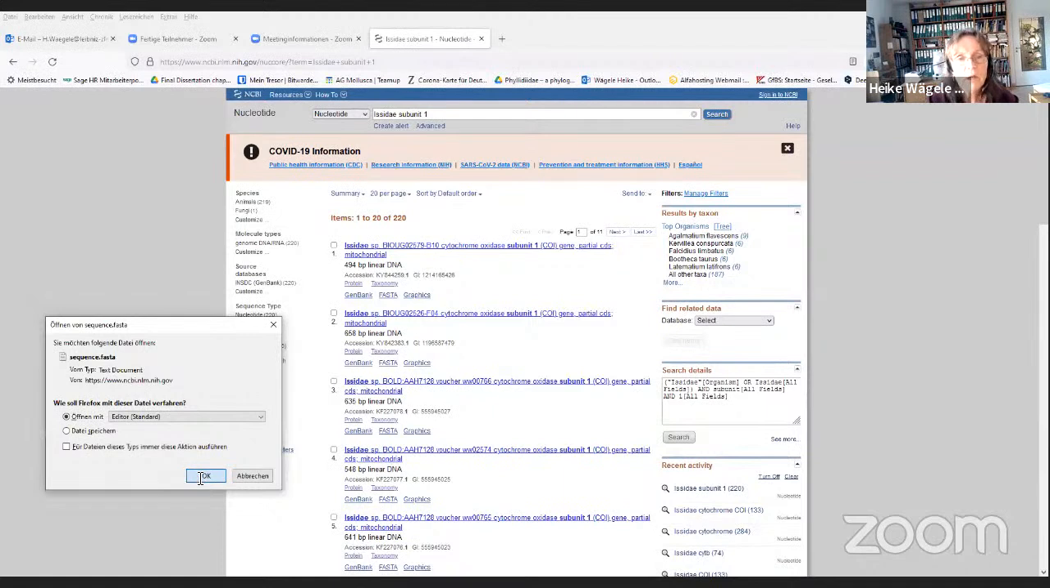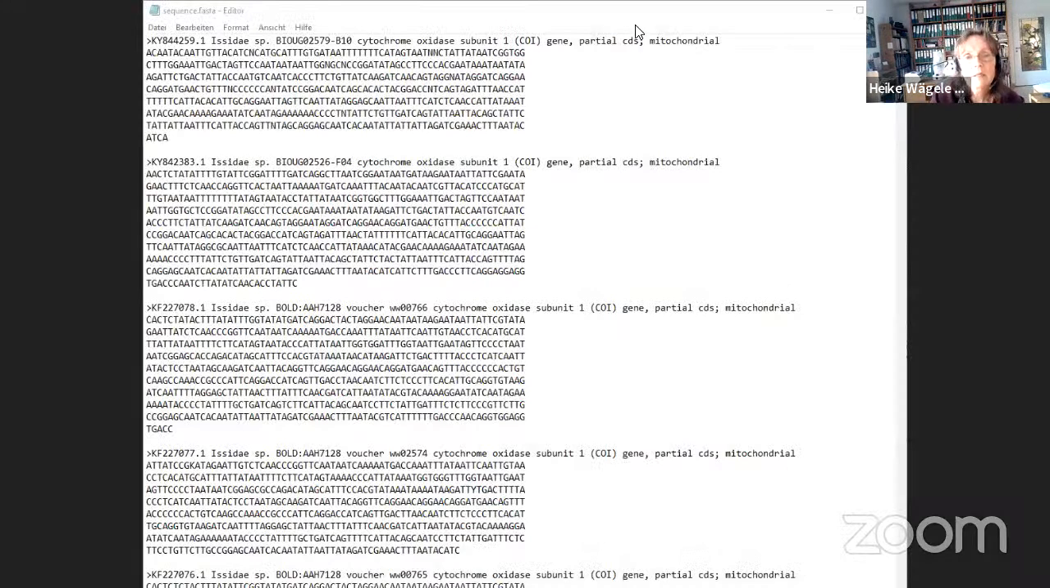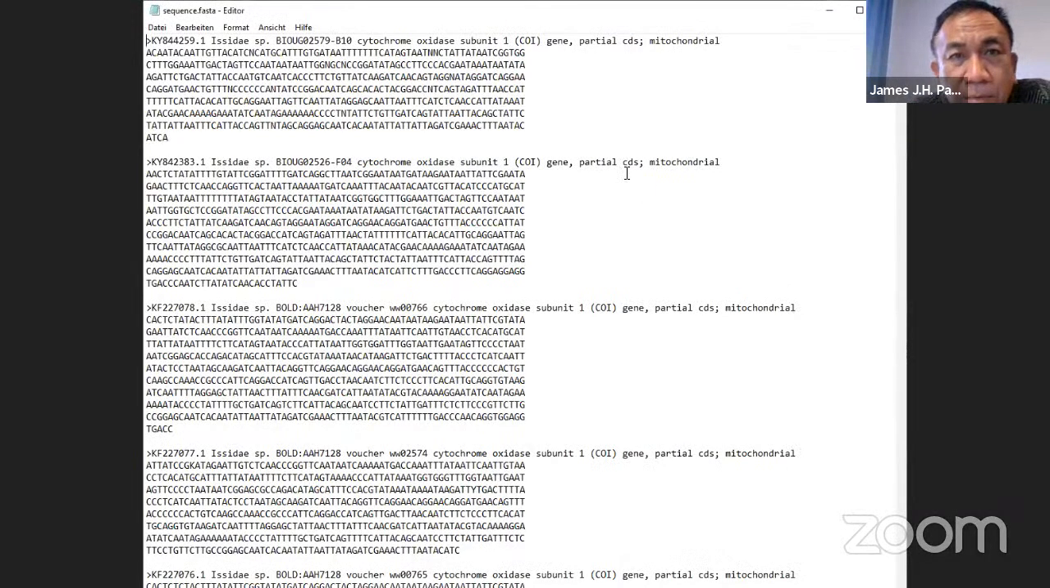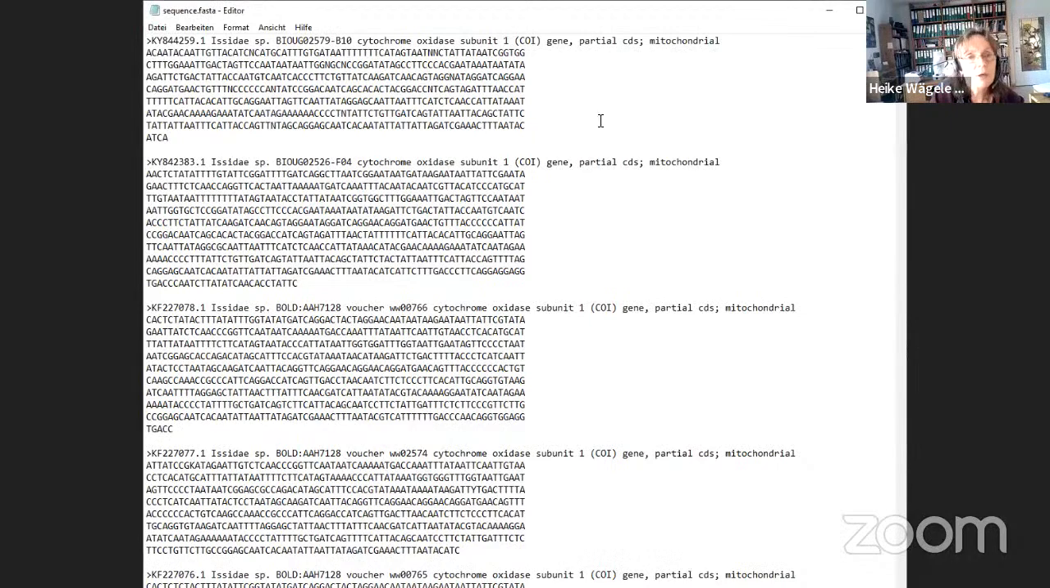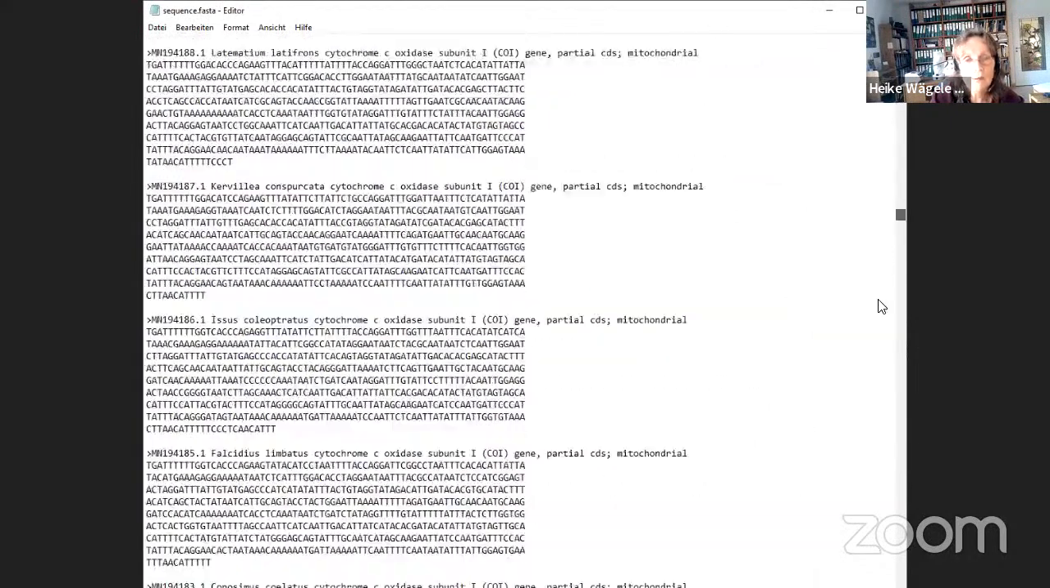I open it. Okay. Do you now see the editor file, or do you still see the NCBI? Still NCBI. Okay, so I have to close this one just to show you. Okay. Yeah. This is now the file, how it opens. This should be a huge file. Yeah, you see, wow, lots.